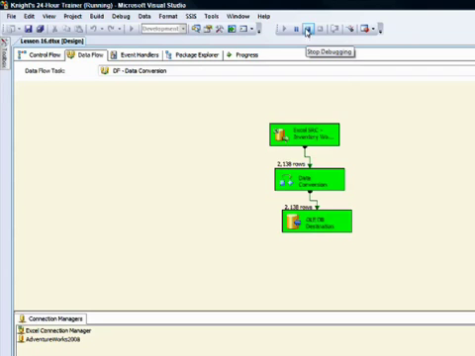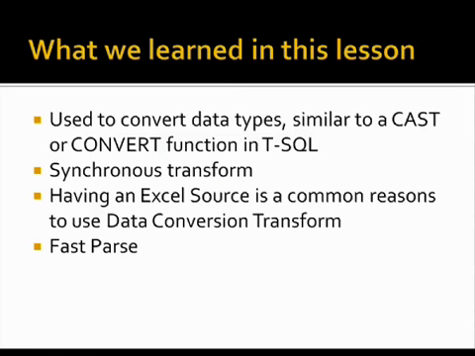Now let's wrap up what we learned in this lesson. We learned the data conversion transform is similar to the cast or convert function in T-SQL. It's used much the same way. It is a synchronous transform, which means it's not blocking and it is not going to hurt our performance very much. And we also experienced a common reason why we would use a data conversion transform, which in this case was the Excel source. We also briefly explored the fast parse option, so we could increase our performance that way by not validating the columns that we're bringing through. And that covers the data conversion transform.